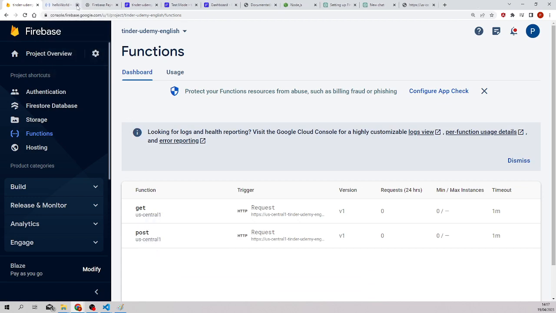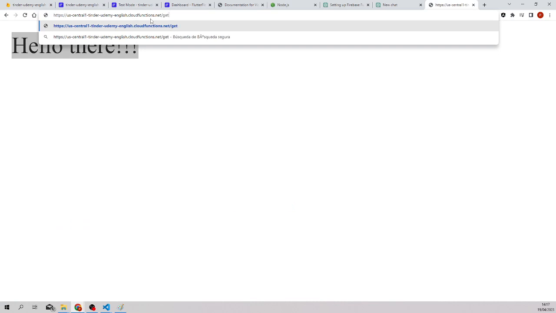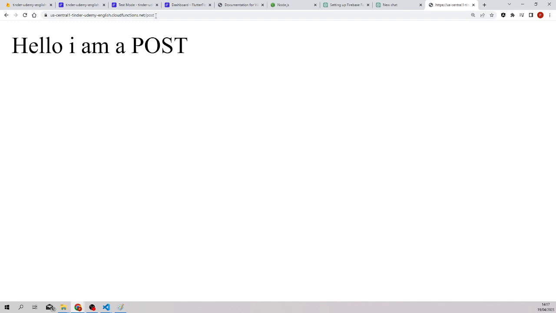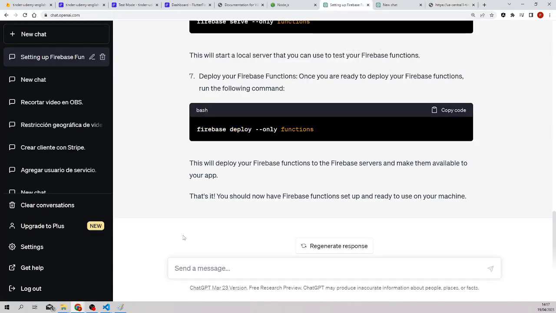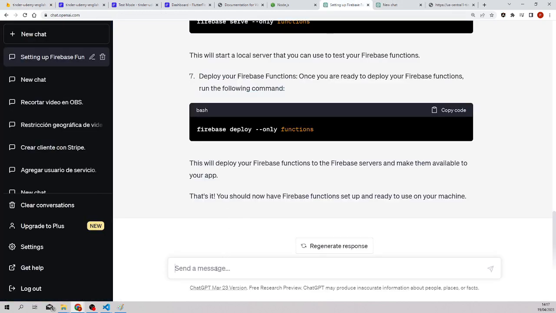And to test them, I come here, I change the name, get, hello, I'm a get, good, and post, I'm a post, great. It works. Okay, now we need to connect our Firebase function with our database Firestore. Okay, we need to connect it. Let's ask ChatGPT how to connect Firebase functions with Firestore database.